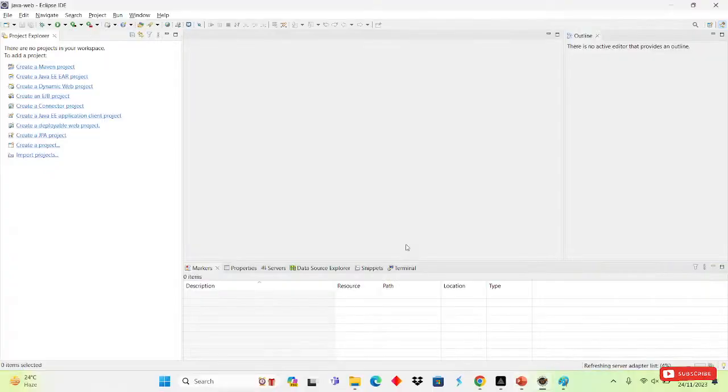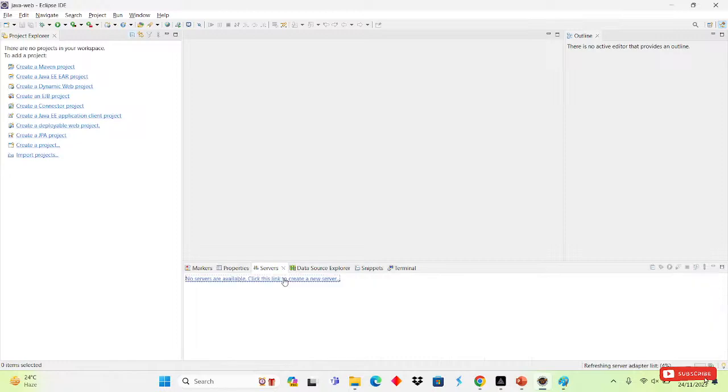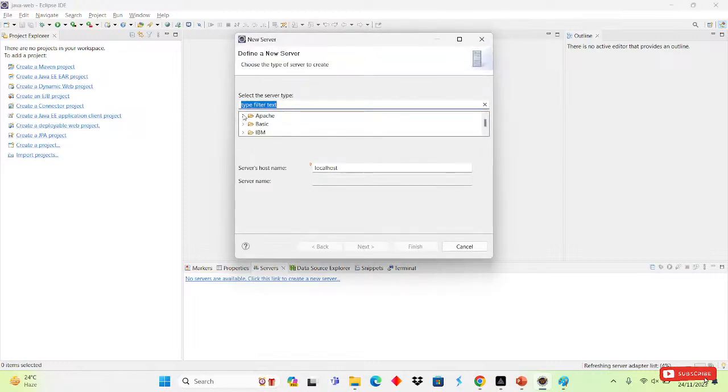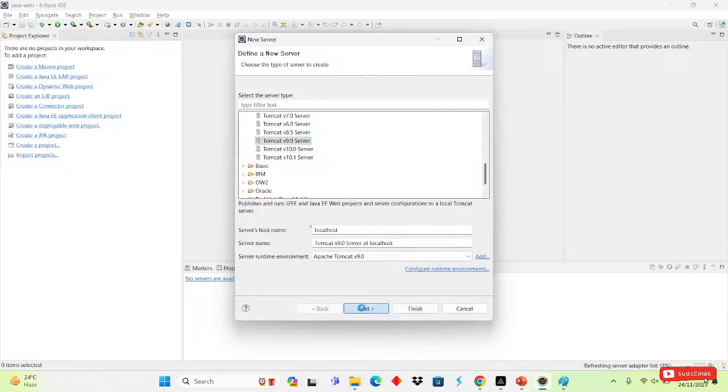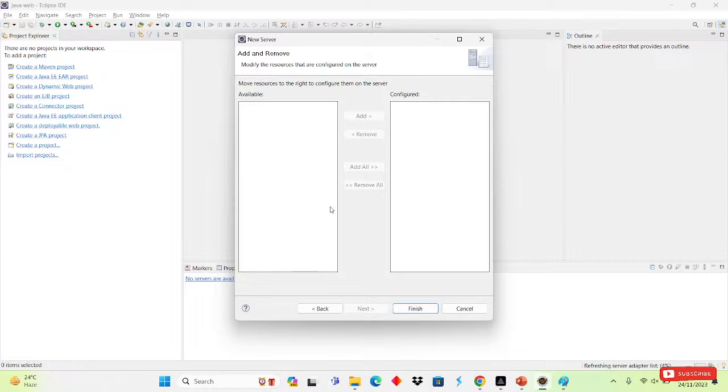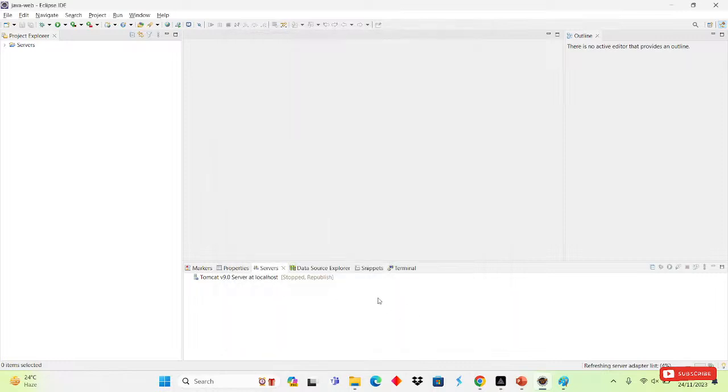Okay, now another step is to add a server in Eclipse. So how to add a server in Eclipse? Simply you are seeing this tab here. That is the Servers tab. If you click on that, no servers are available, seeing like that. So simply click on this one. Then we have to select which server we are using. Simply Apache server. Come down here. What is the version of our server? Tomcat 9.0. Simply select that. Next, our project is not there, so it will be empty now. After that, finish. Okay, our server is created.